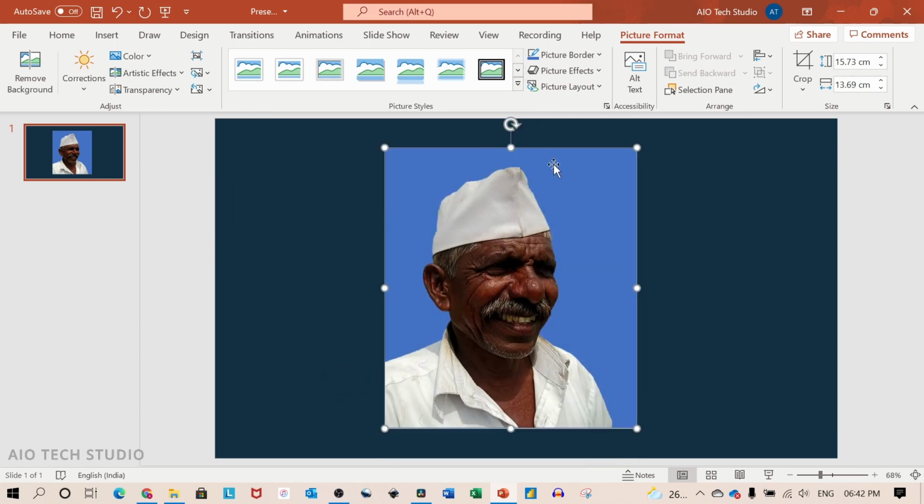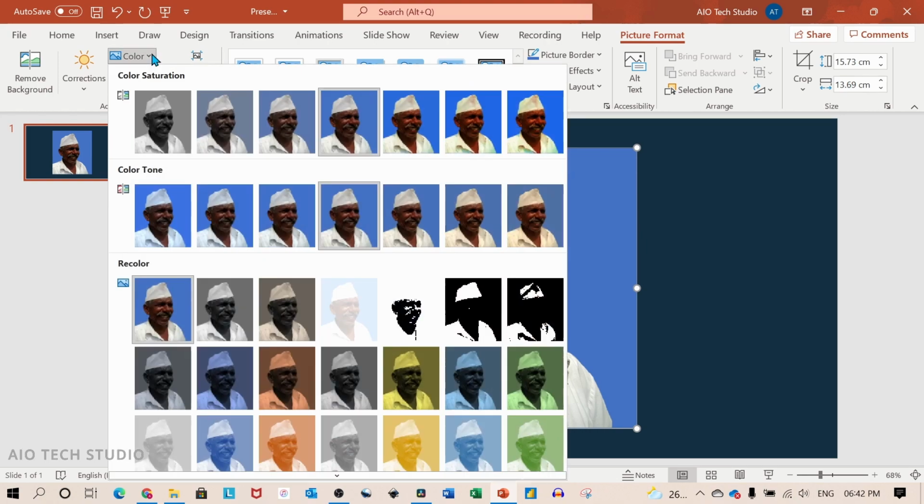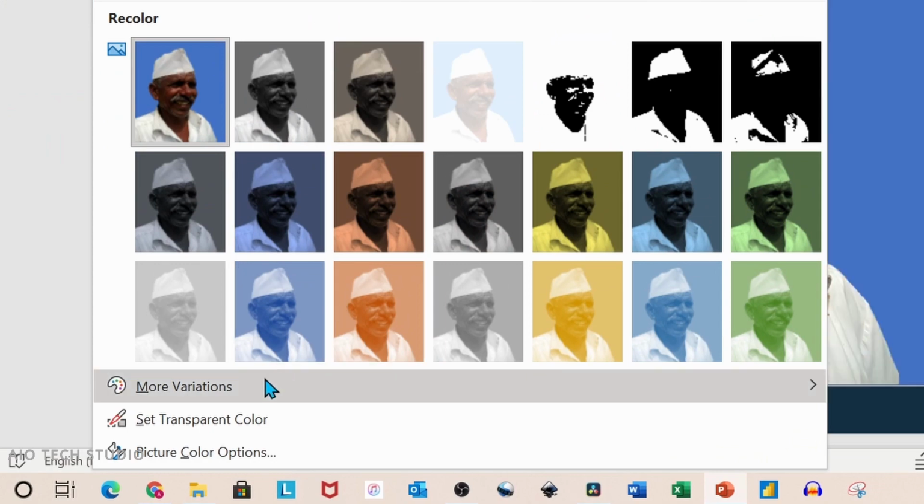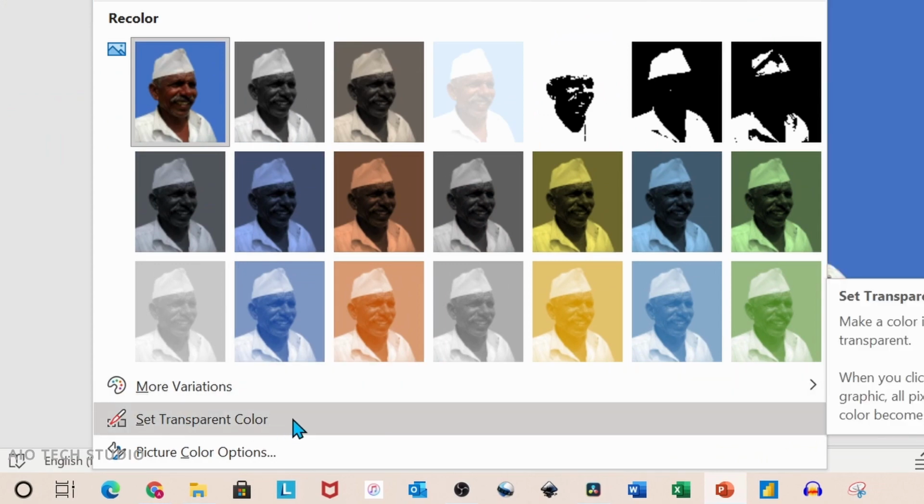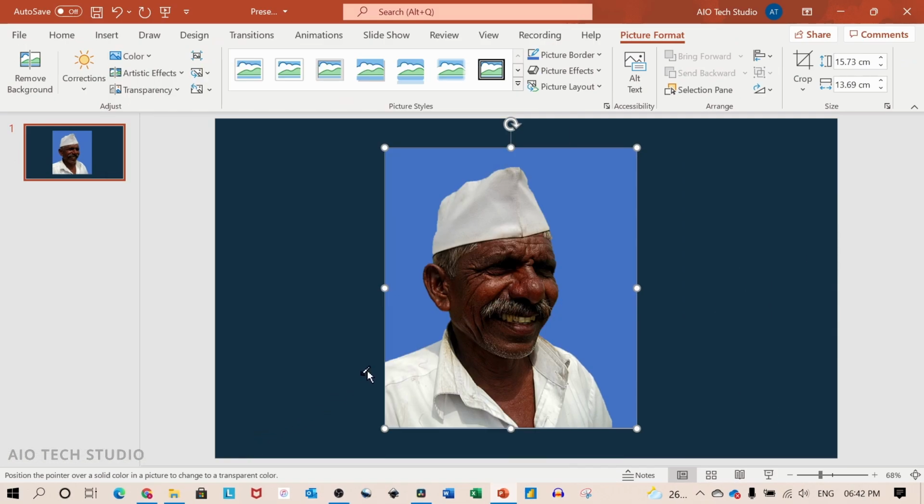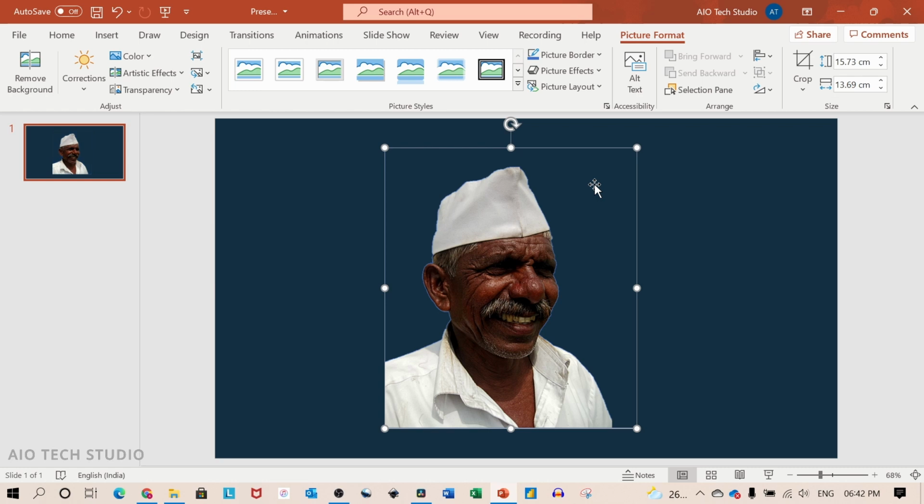Coming back to our subject of removing solid background from the picture, just go to the color option and at the bottom you will find set transparent color. Select this option and you will get a color picker. Just select the solid background of the picture and it will clear the background.